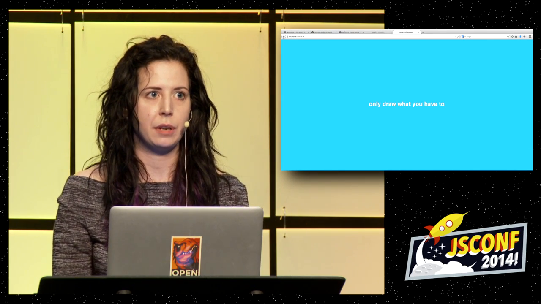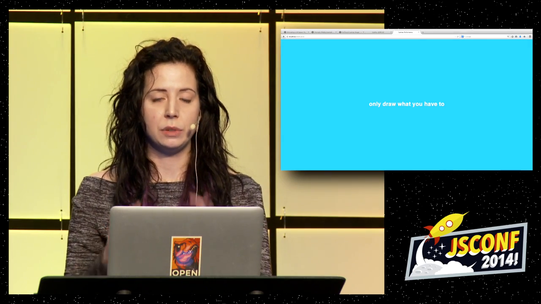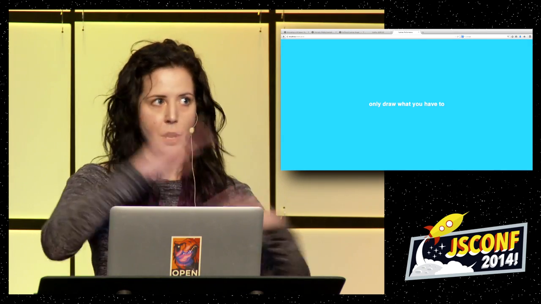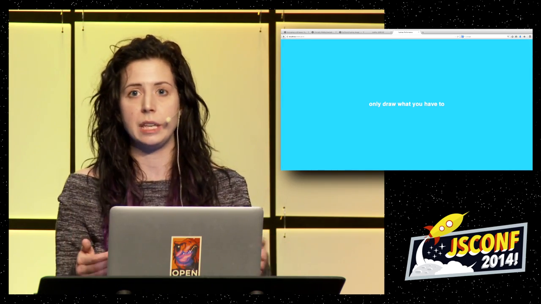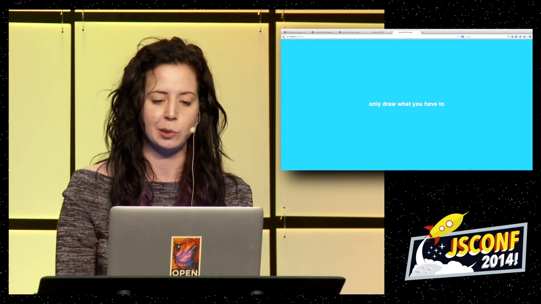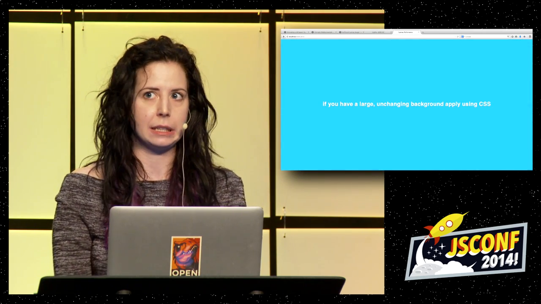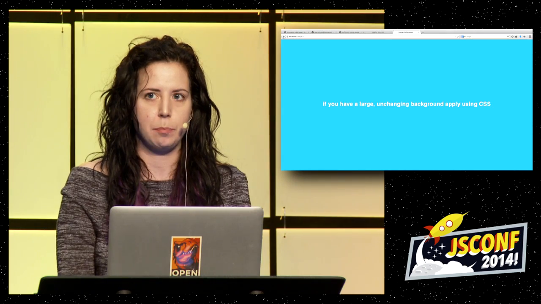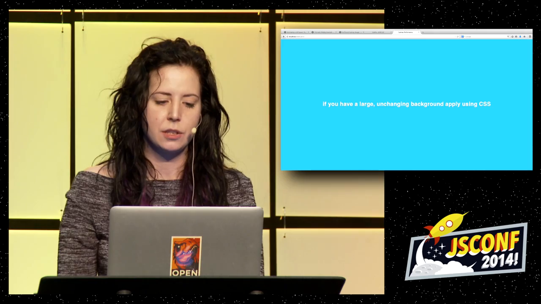There are some tutorials out there that I recommend you poke around and find that will show you how to only draw what you have to. That is to say, don't redraw the entire canvas, only draw pixels that have changed. You can see the recurring theme here is don't do any more work than you absolutely have to. If you have a large unchanging background behind your game, like it literally is a static thing, then just apply it using CSS. Don't draw it in Canvas. There's just no reason to do that. So that's a pretty simple one.